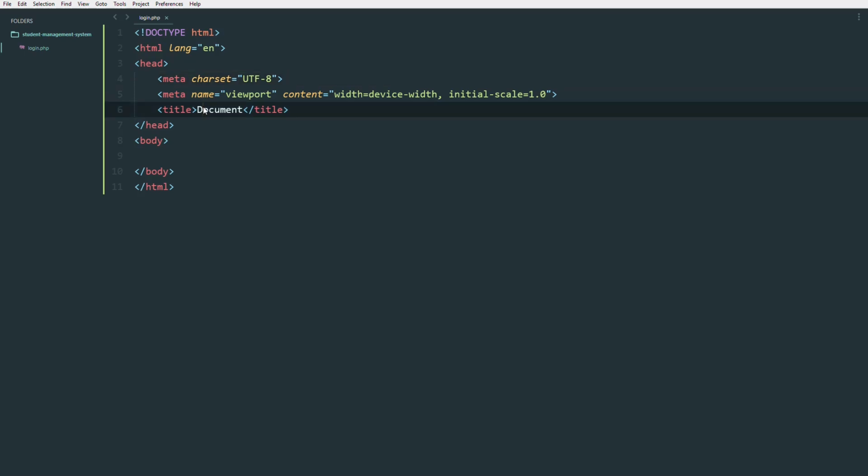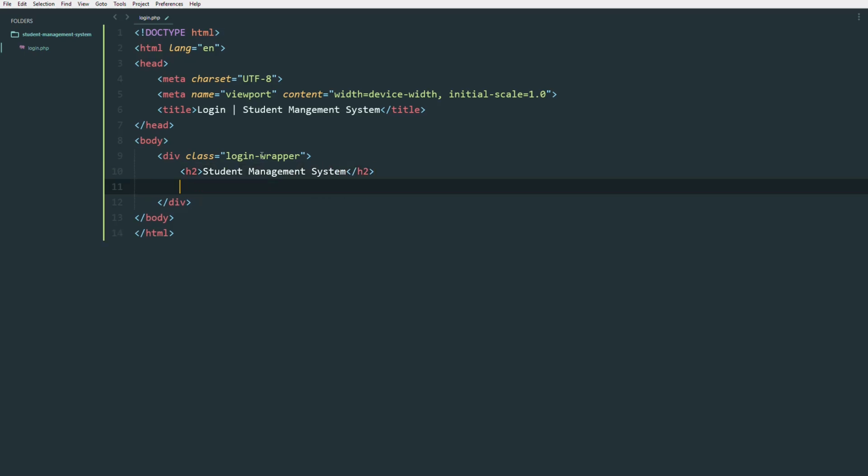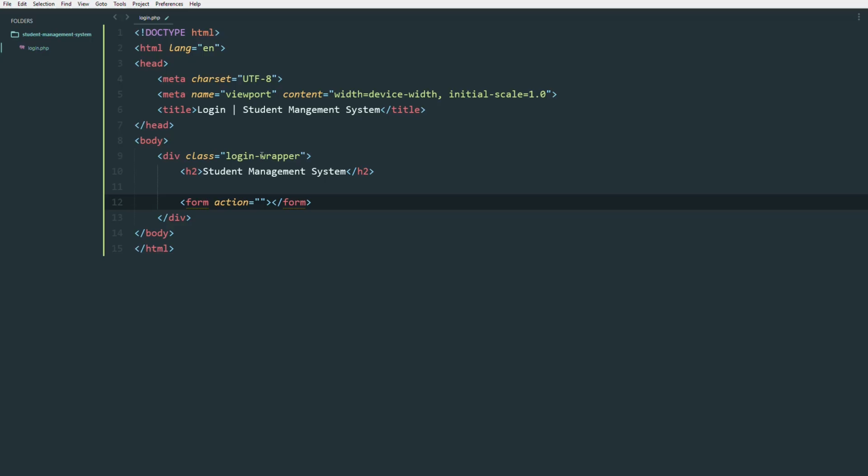So here the title, let's just set this one to login and the name of the system, student management system. So inside the body element or body tag, let's create a div. Let's add a class login wrapper and then a header, student management system. And then here let's add the form. So we'll just add a class of login form.